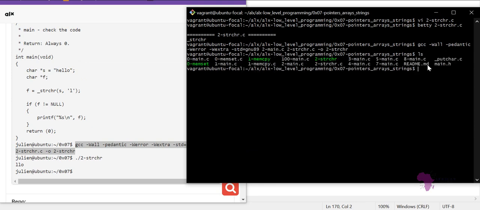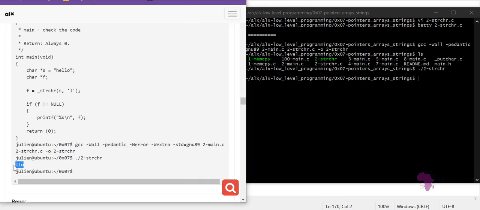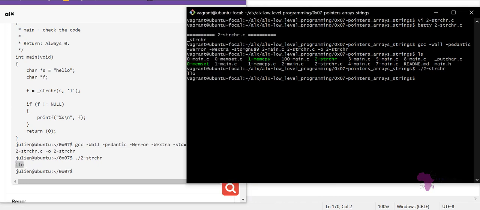When I list the files, you notice that I have another new file like that. So let's check the content of that particular file. 2-strchr, then enter. You understand that it has this one, LL0, like this. You see? So that is the expectation. Yes, it is the same answer. So we are done with that.